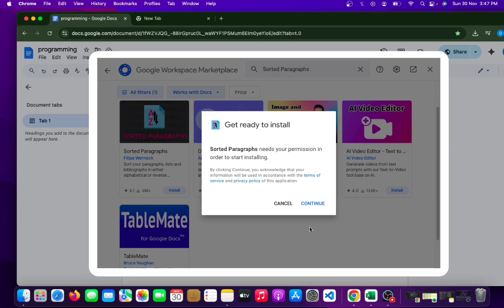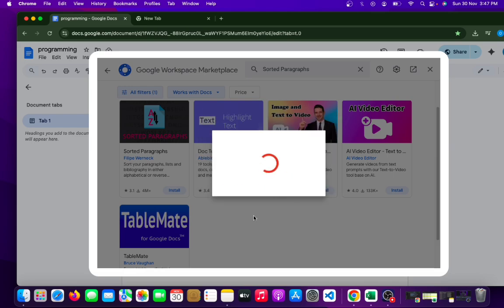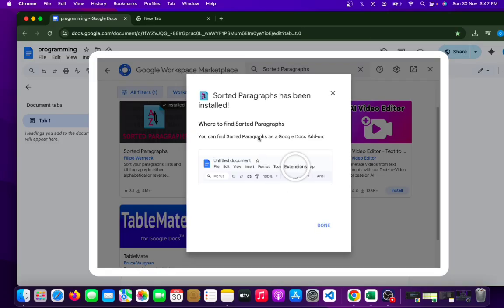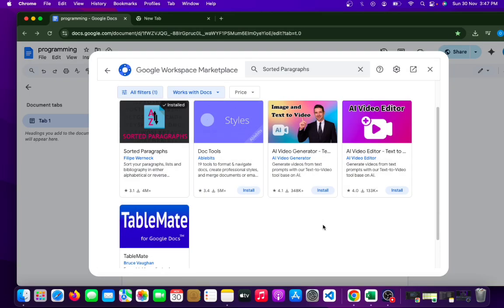Now here choose your Gmail ID, click on continue, allow. Let the installation be done. Now here you can see this is installed on my extension tab. Now click on done, close this.